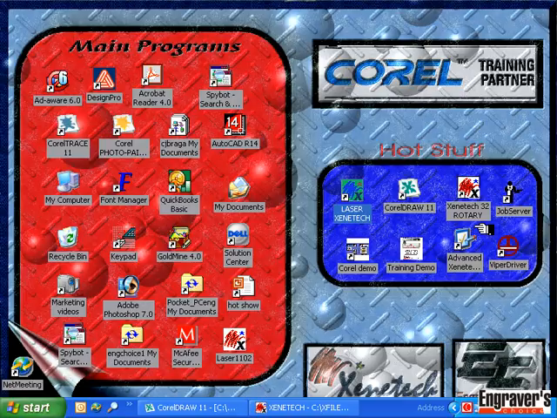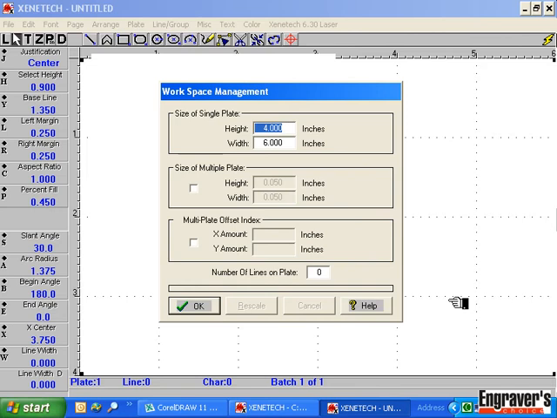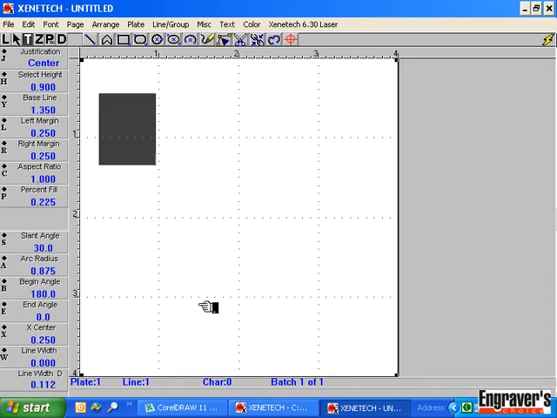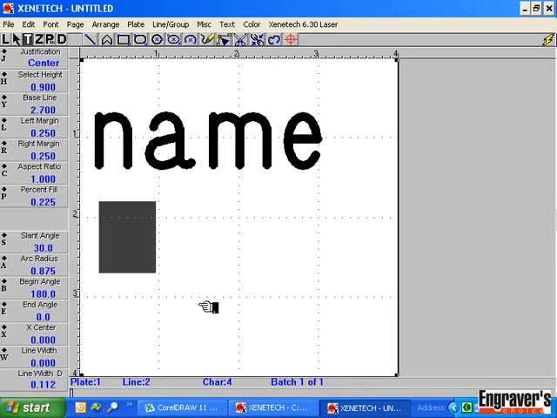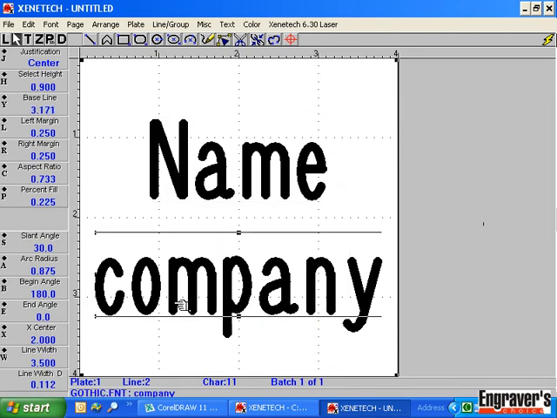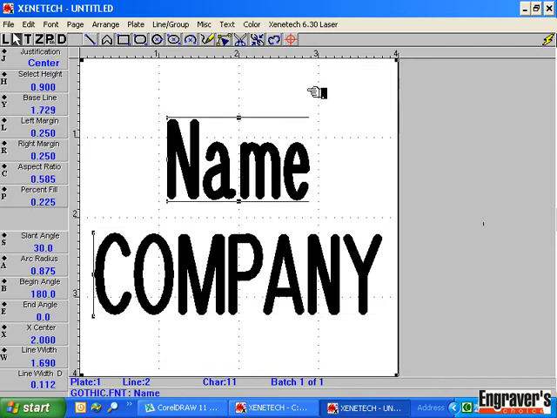I'm going to open up the laser software, and I'm going to hit Control-Shift-N, and tell it that I want to do a 4x4 plate, and I want to stay in single plate mode. If I go in and type name and company and hit F8, I'm going to then make my little changes here.